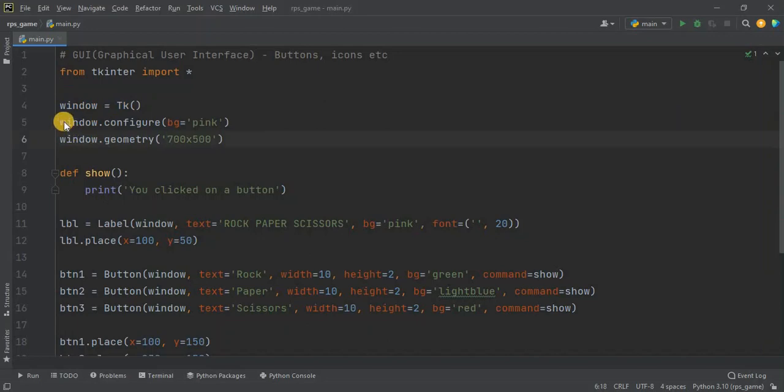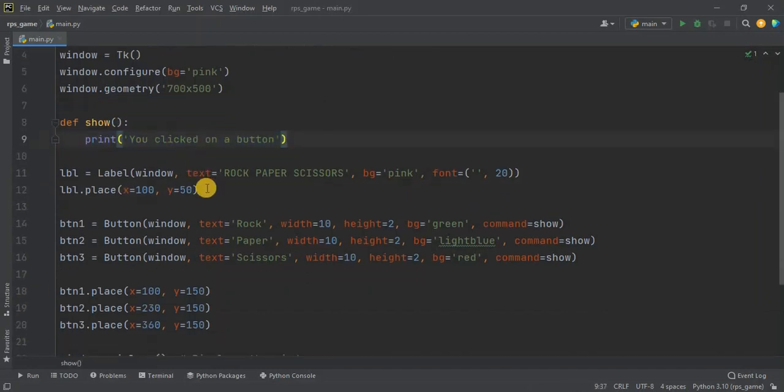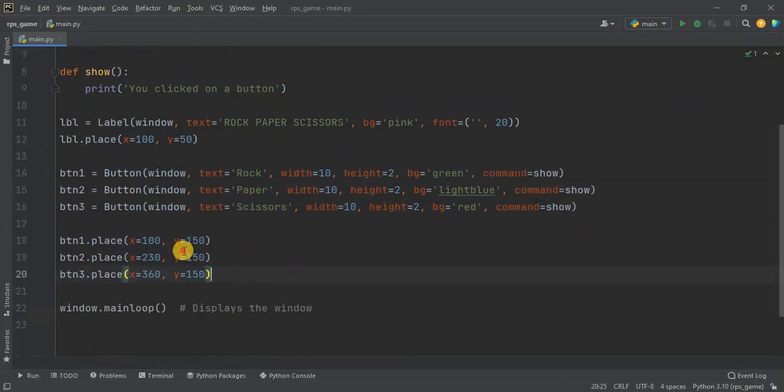What we did is that at first we imported everything from Tkinter, then we created a window, configured its background to pink and set its size to be 700 width and 500 height. Width is this x axis and height is this y axis. And then we declare show. It will print out you clicked on a button and here we have these three buttons and we place them in a window by using our main loop. That means display the window.